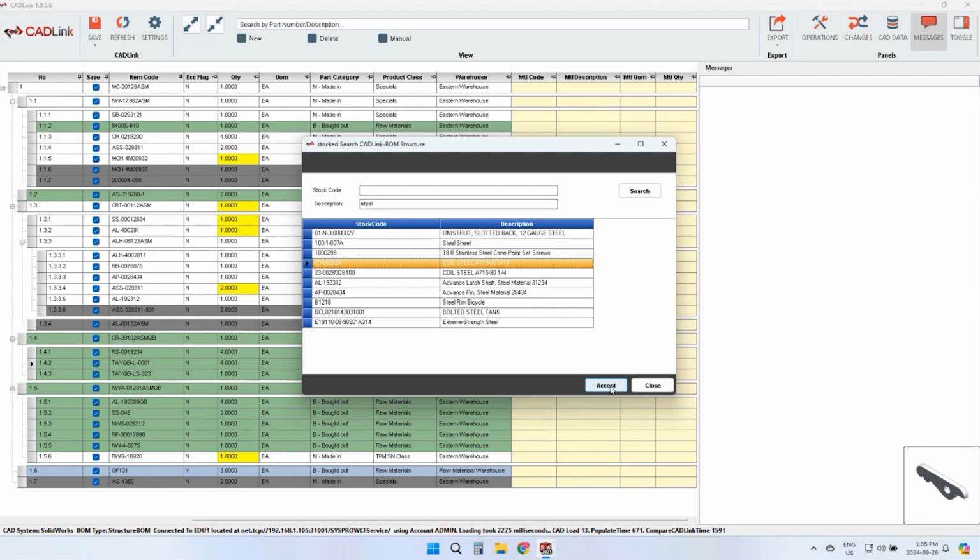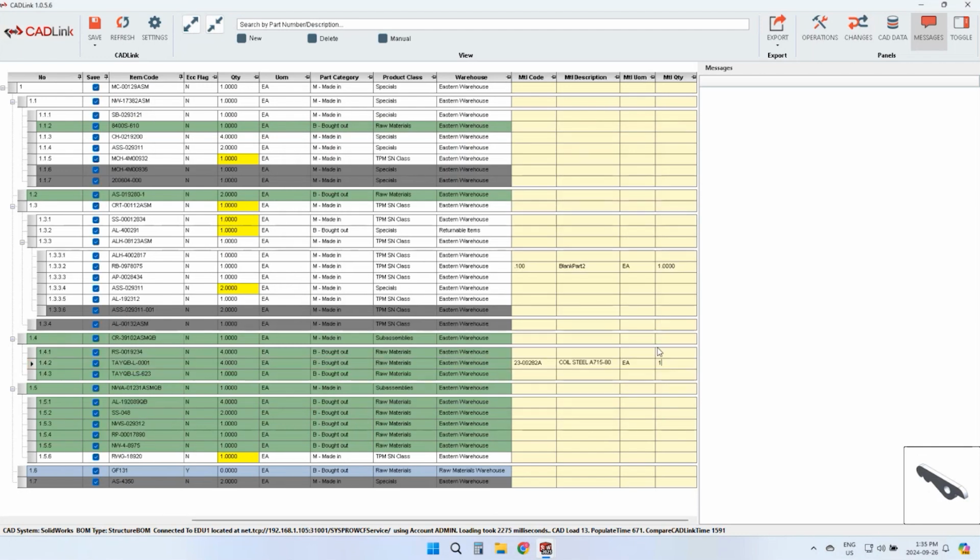So I'll take this one in. I can change the quantity, and now I've added a child part to this SolidWorks part. But I could also read this information from a SolidWorks property. If I have a SolidWorks property or a CAD property for this part here, and it calls out a specific raw material, I can have CADLink automatically pull that in like it did here with this part above. So now CADLink has added this raw material part to the bill of material.